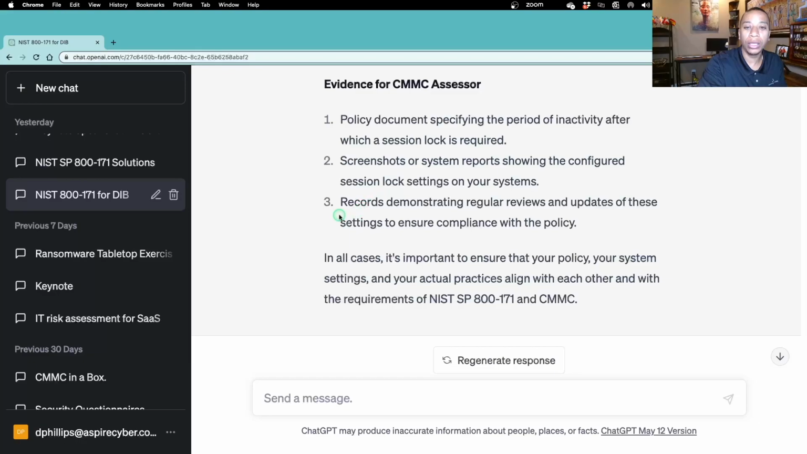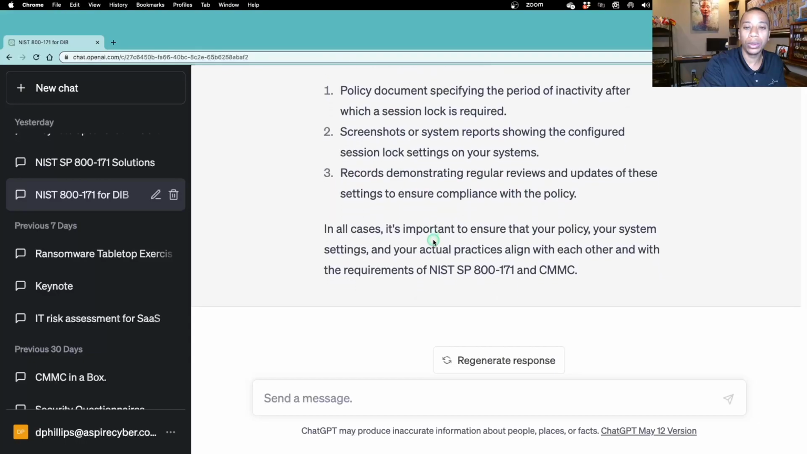Policy screenshots, records of regular reviews, and then making sure that the policies and procedures and technical controls actually align. So like in this case, ChatGPT, without us even prompting it, provided sample verbiage that we can include in our policy for this practice.